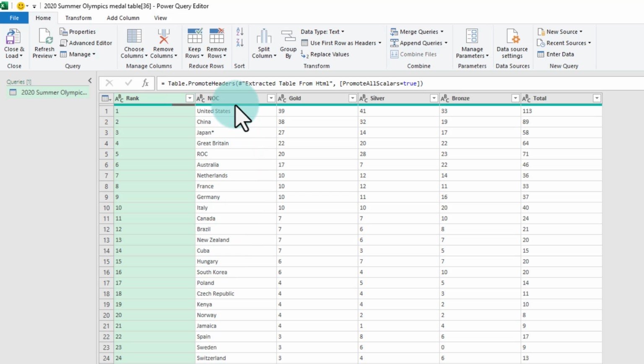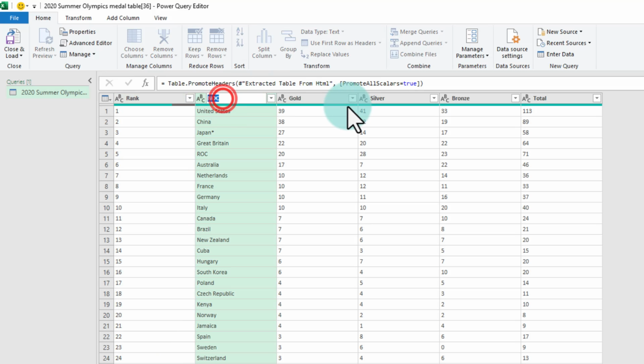Now that that step is done, we're going to look at the NOC column here. This is actually the member country or country. So I'm going to double click on that column and then call this country. And then wherever there is an extra symbol like this asterisk, we would like to take it out. We can do that through a find replace kind of an operation.